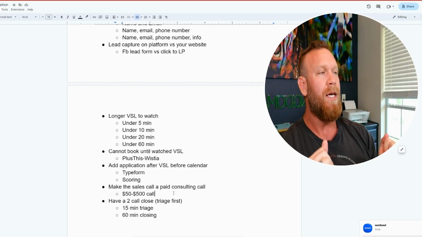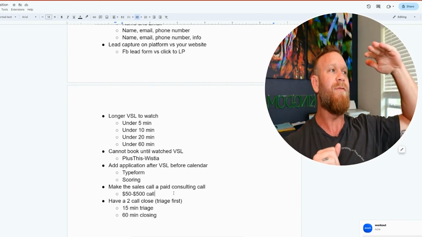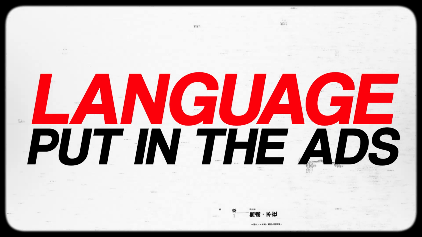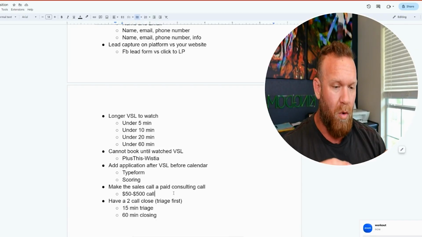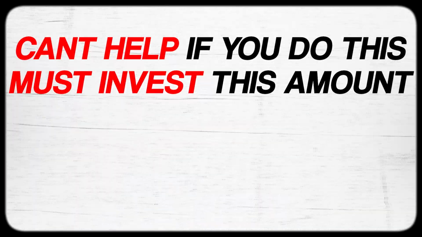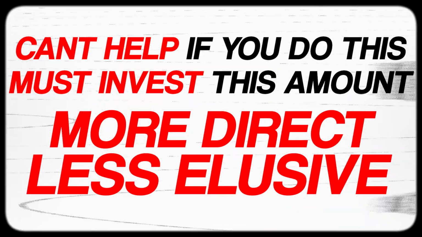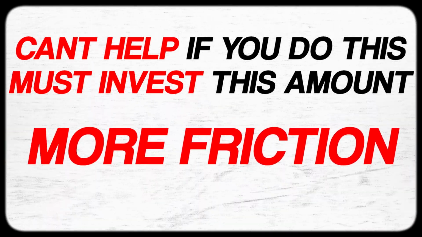So what we did is, in the funnel, we do high friction in terms of the language that we put in the ad. So that's another thing I could probably add to this whole process. Like, the more direct you are with your language communication of like, hey, we can't help you if you do this. Like, you need to be able to invest this amount of money. Like, the more direct and less elusive you are in the actual content, the more friction you'll create as well.